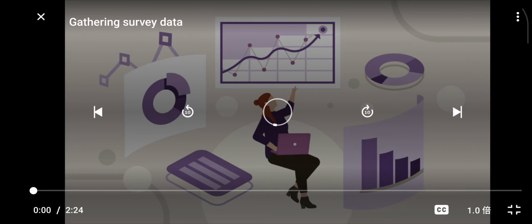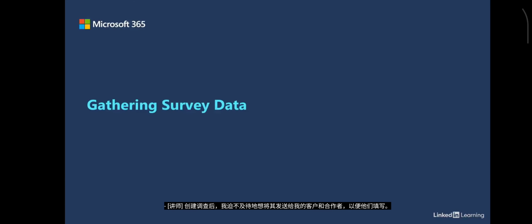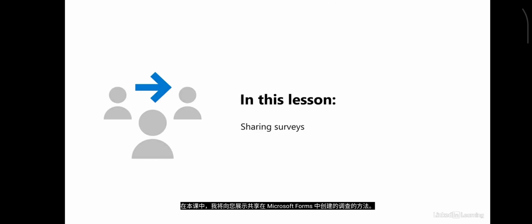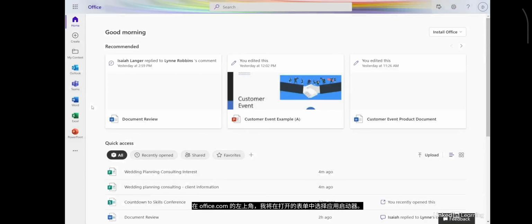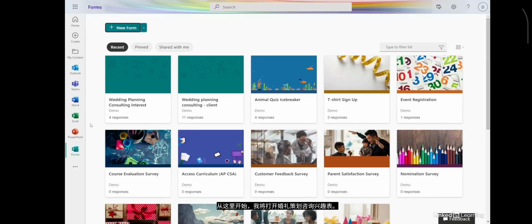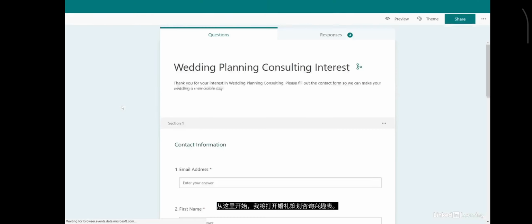Nice work! Once I've created a survey, I can't wait to send it to my clients and collaborators so they can fill it out. In this lesson, I'll show you the ways you can share a survey created in Microsoft Forms. In the top left corner of Office.com, I'll select the app launcher and open Forms. From here, I'll open the Wedding Planning Consulting Interest form.